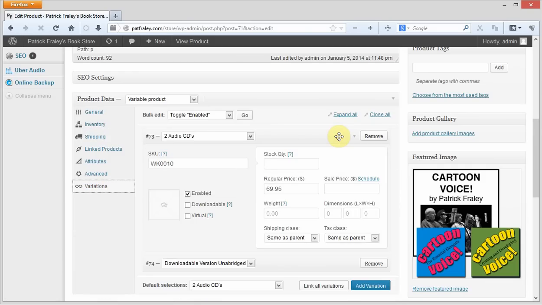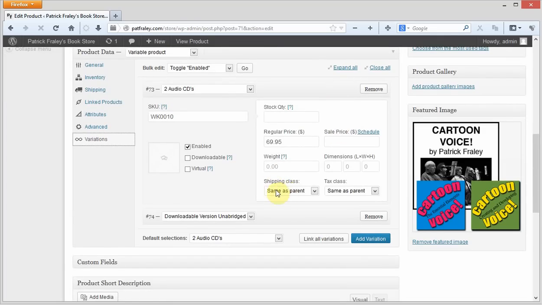The reasoning being, sometimes this shipping class right here will not be same as parent. It's going to be flat rate, it's going to be something else. It could already be denoted. And if it is denoted, then that shipping class is going to override the shipping class that's up here. So with variable products, it's best and safest to always come over here and define the shipping class if it's only being added to one thing.